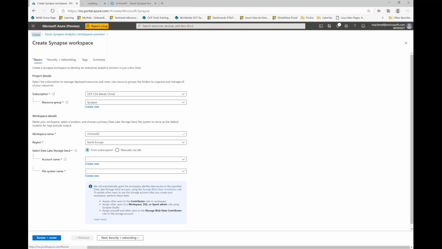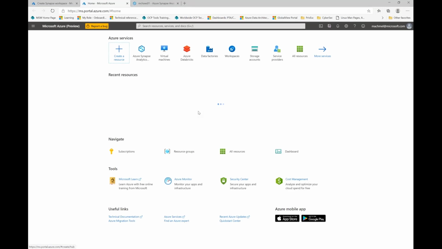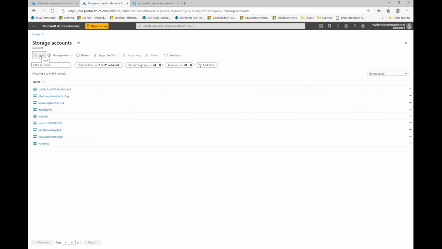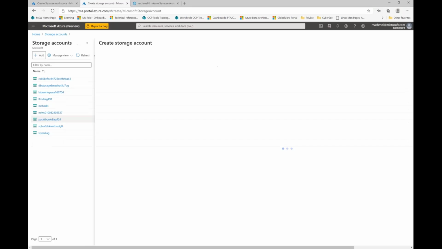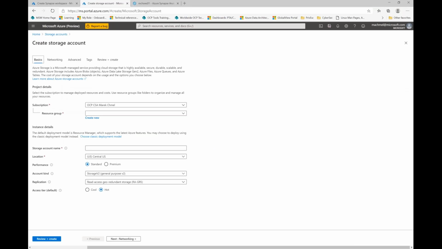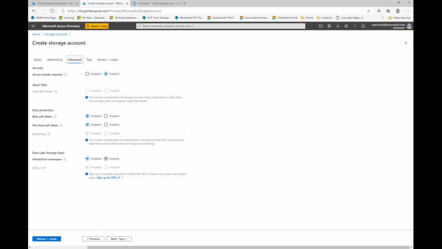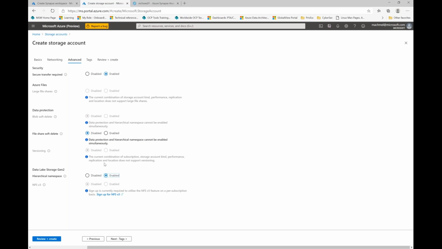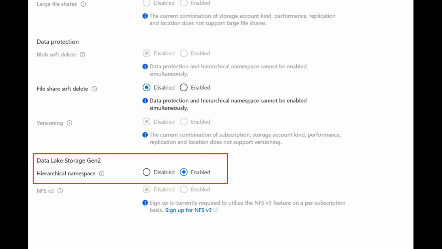Now the data lake storage generation 2 is just a fancy name for a data lake storage account. What you need to create is a storage account in Azure. So just a storage account. And while creating that storage account, the only thing which you need to change here is this one. You need to enable hierarchical namespace. Yeah, this one. This will create not just a storage account, but a data lake.